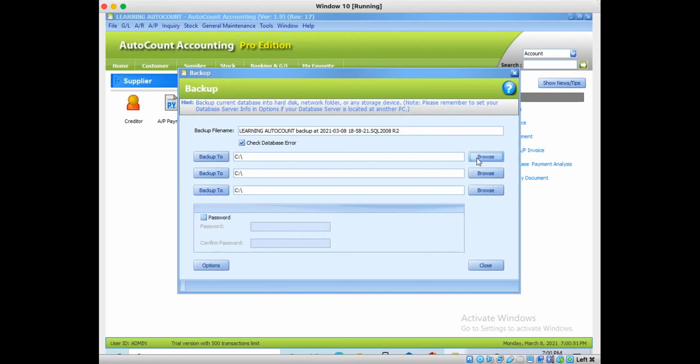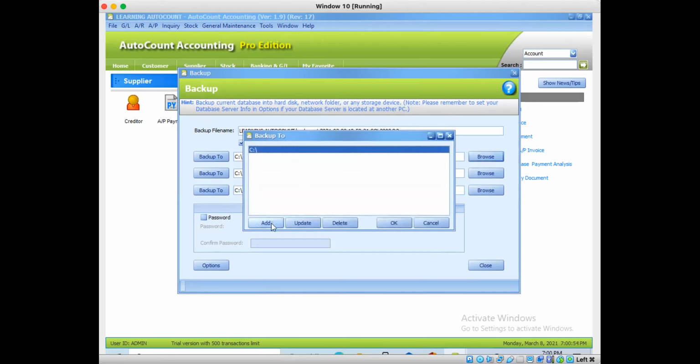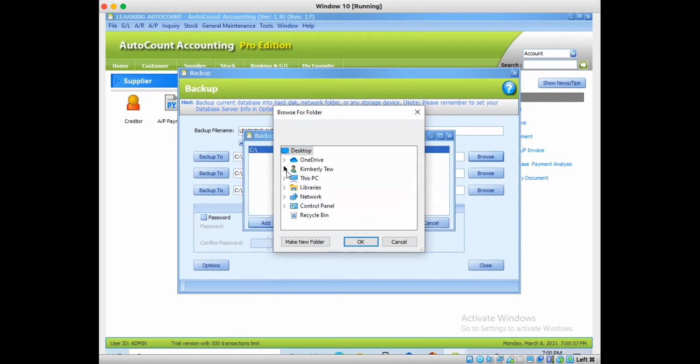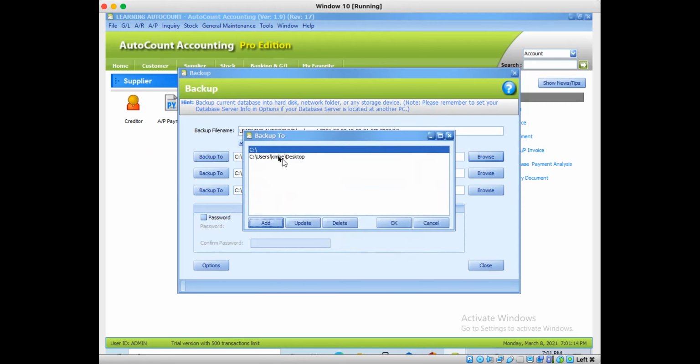It cannot detect my pen drive. Never mind, if you have a pen drive, you should be able to see it here, and then you can choose the folder that you want to save. For example, if I want to save on my desktop, I choose OK. It will show your desktop, and then you update.